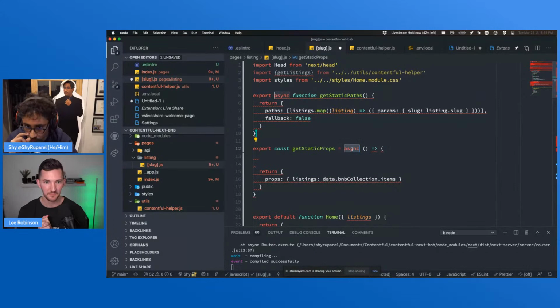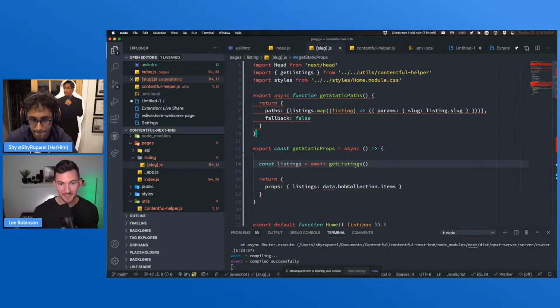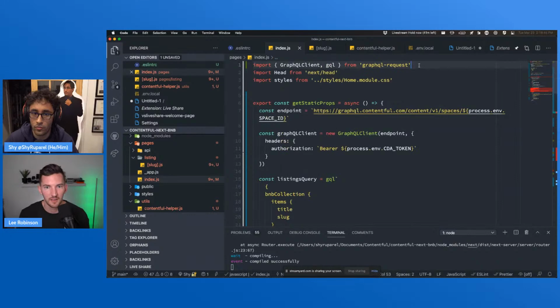Yes. So now inside of this function, we'll say const listings equals await getListings, and then call that function. And now we can copy paste that and use it in getStaticPaths too. So we abstracted that logic out to a shared utility, and we can use it in both places. Amazing. I love reducing stuff.